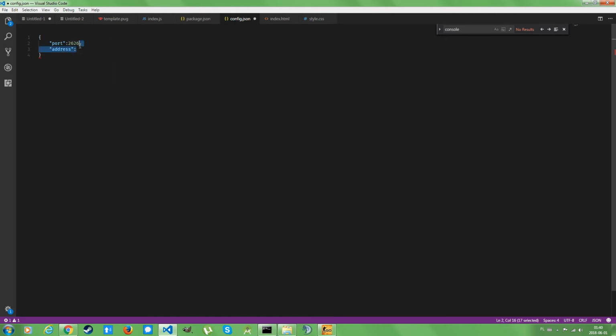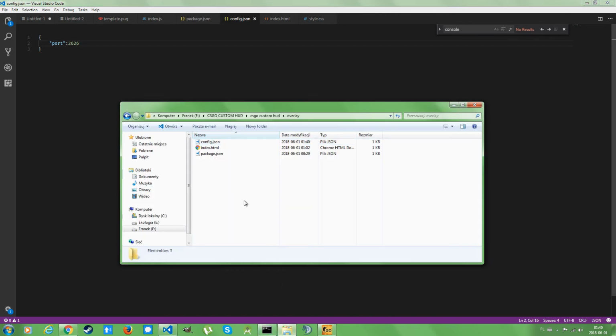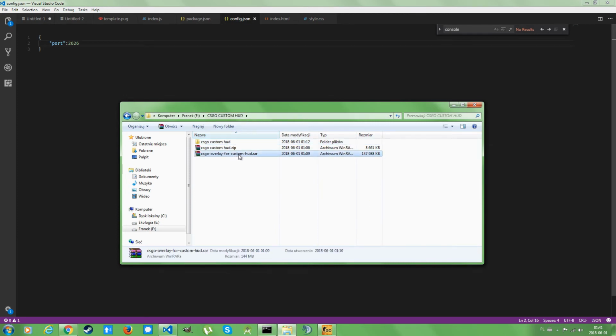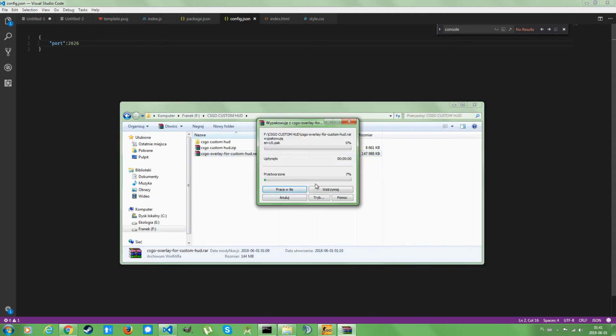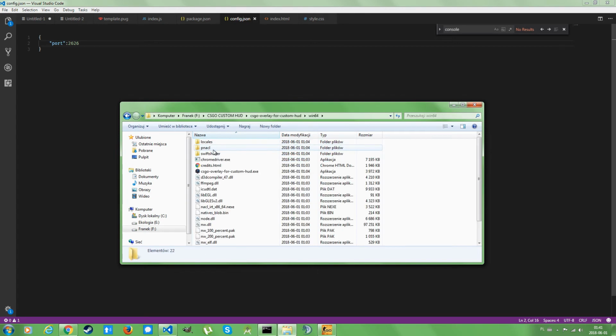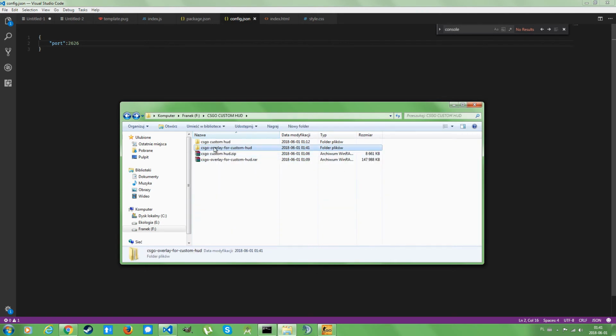And what this is, I'm gonna show you. After you compile all of this, I will provide a link for the already compiled version. We've got this CSGO overlay for custom HUD. I'm gonna extract it here. It weighs a lot because it's for Windows 32-bit and 64. And you've got this mess, and what you're interested in is only CSGO overlay for custom HUD.